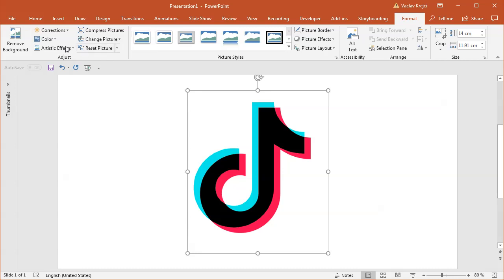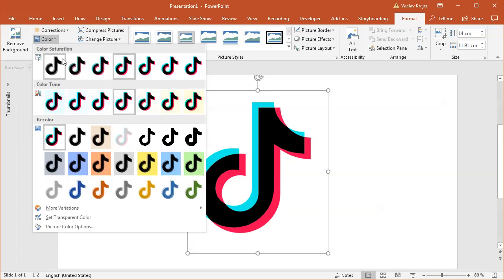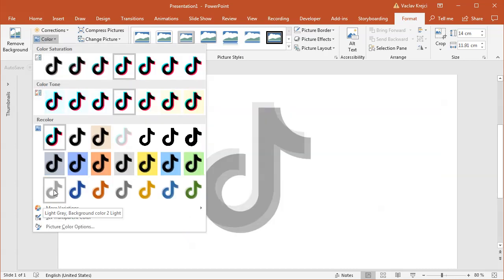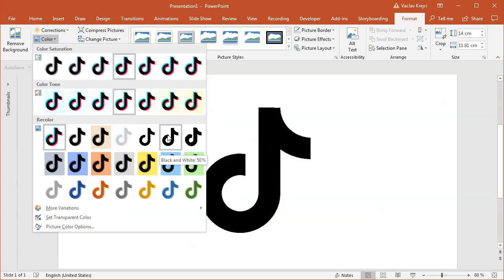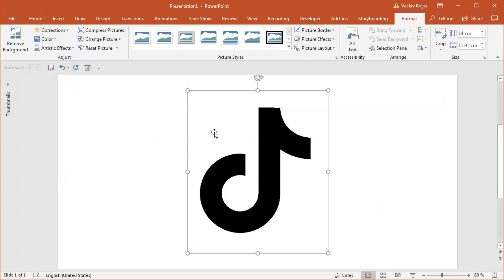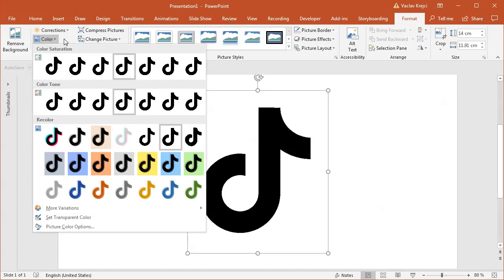So if I open the format ribbon and the color drop down menu, I usually select this gray preset, but this time I will make an exception and select this black and white 50%. Now you can see that immediately as I hover over this preset, I get only one of those shapes, which will make things a lot easier to trace. So I will select this preset. I cannot fade it like I usually do using the colors drop down menu.